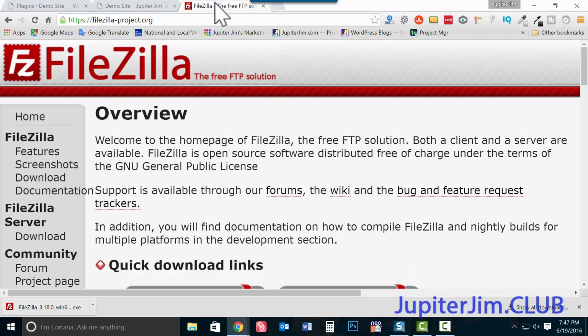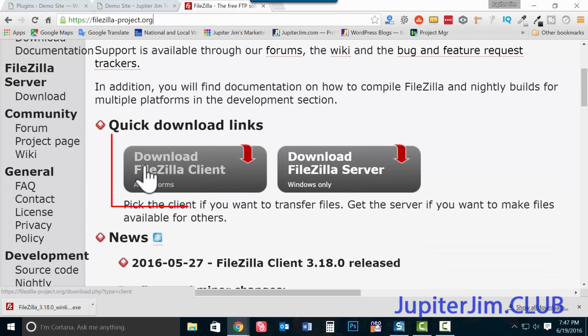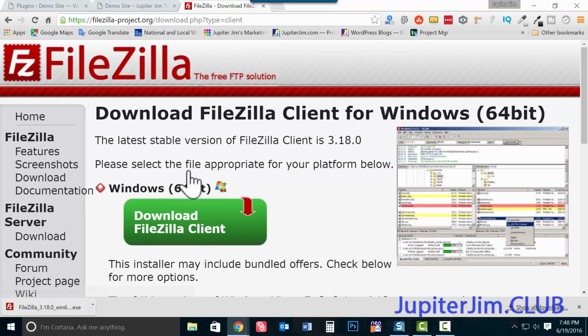Okay, so first let's go to FileZilla. Here's where you want to start out. Just type in FileZilla and go to Google and you'll find this link where you can just type that in exactly as it is. Now, you want to download the FileZilla client. Okay, you don't want to do this, just FileZilla client. You're going to click there, all platforms.